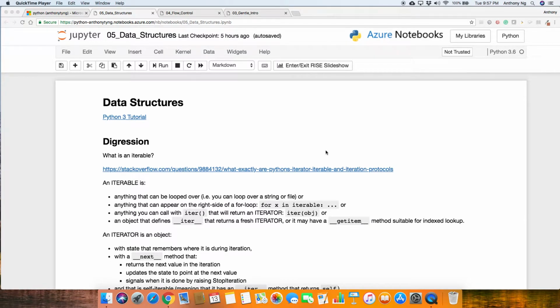Welcome back. We're going to move into data structures, just so that we understand the different types of data structures that are available in Python. What we have covered so far are numbers such as integers and floats, strings, and lists. We're going to move on from there a little bit and start looking at some other data structures that are available in Python.